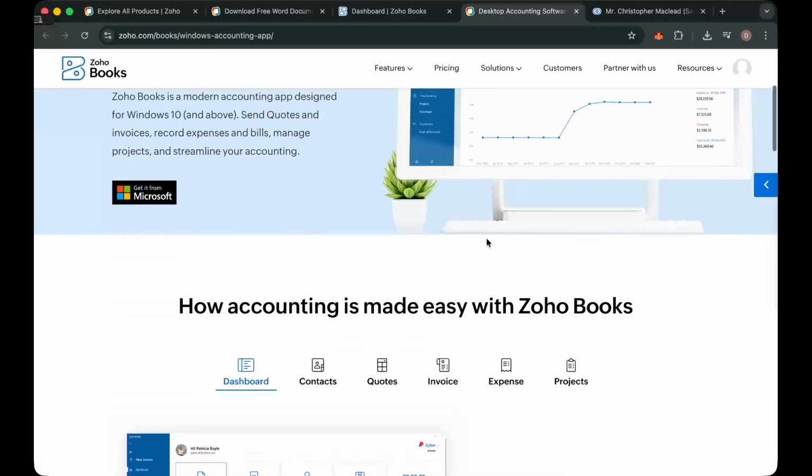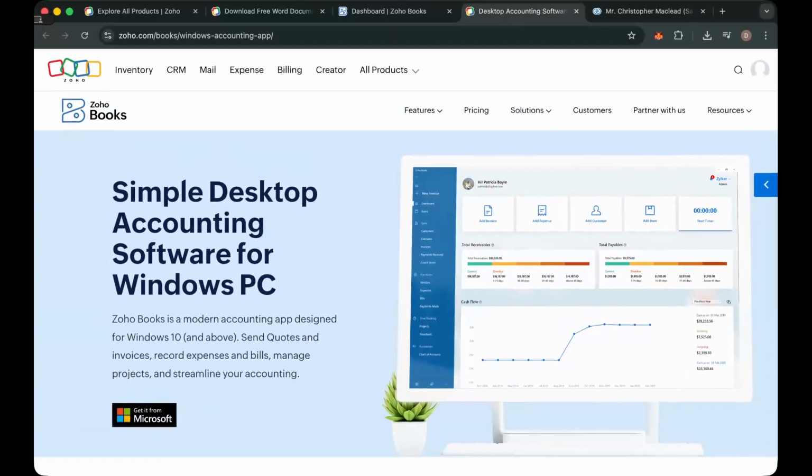After installation, you can open Zoho Books directly from your desktop or start menu like a normal PC application, and it will launch in its own window without the browser interface. That's it. Zoho Books is now installed on your PC.